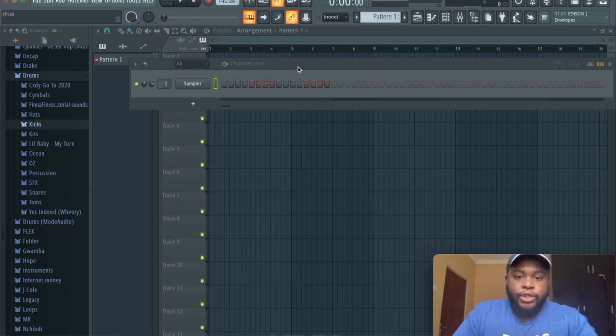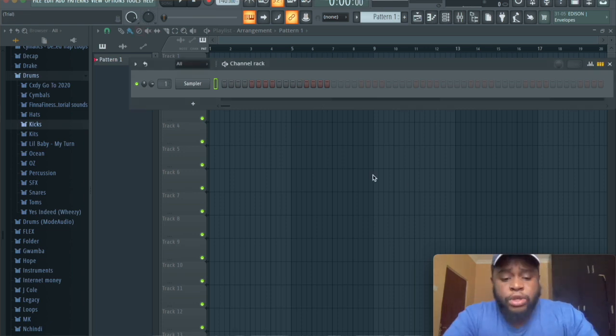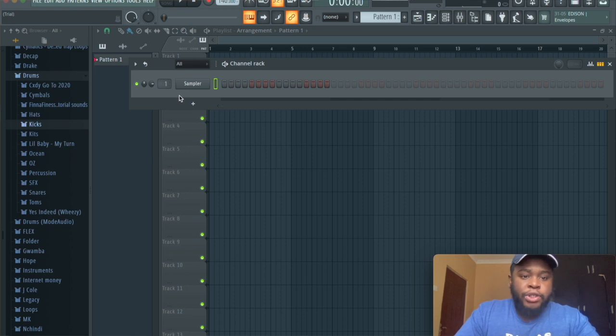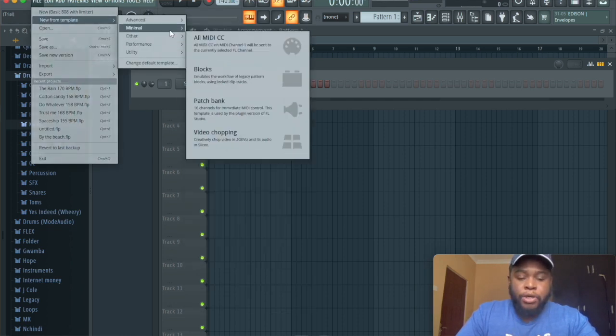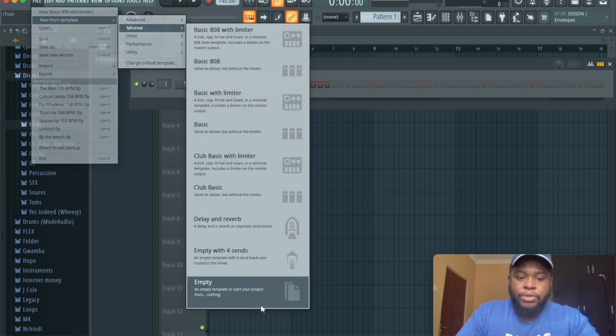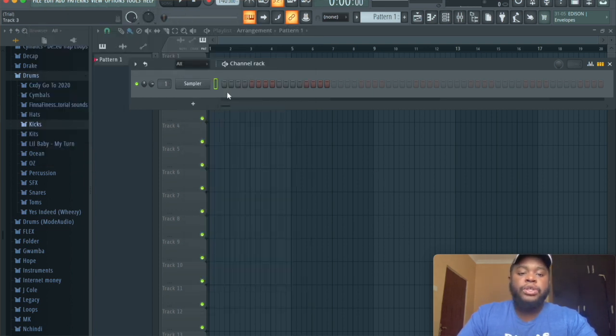So first things first. I've got this empty template right here, and I got this by going to new from template, minimal, then empty. And why I'm using this empty template is because I don't like the stock sounds.